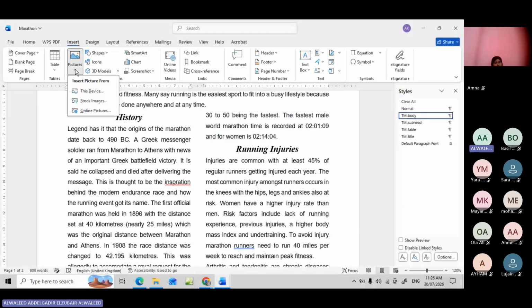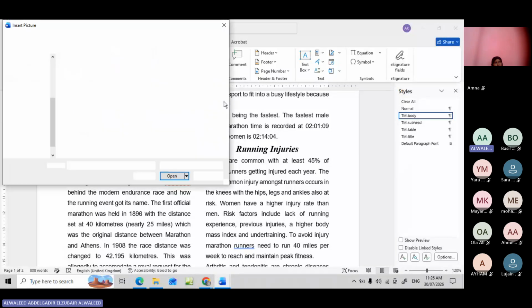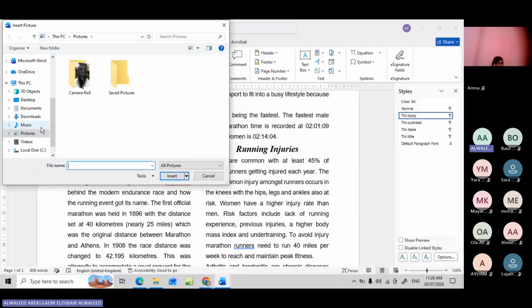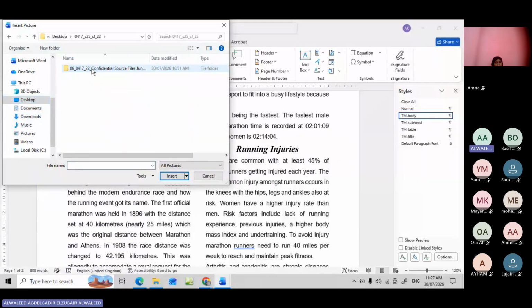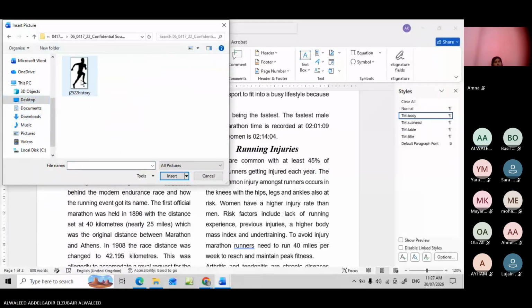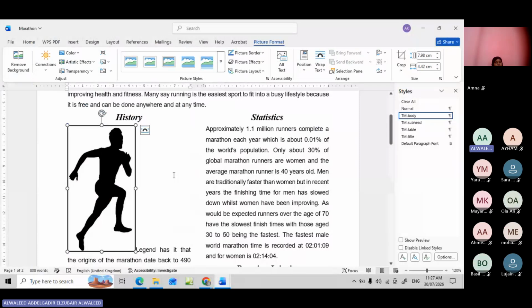Select image, and then I'm going to import it from the computer. Then you have to go for the location. This is the folder, but this is the image. Select it and click on insert, or double click on the image directly in the folder. The man is facing the right.